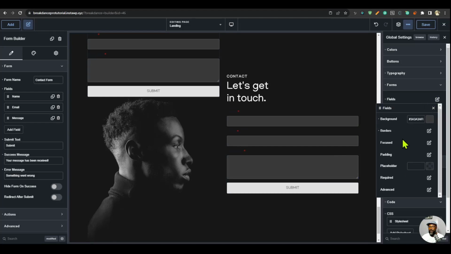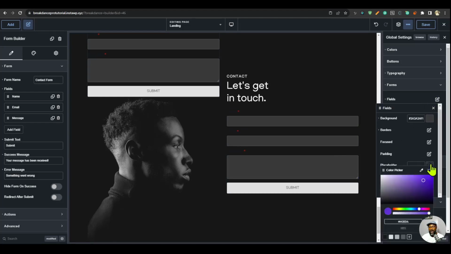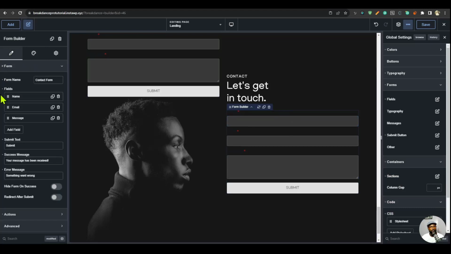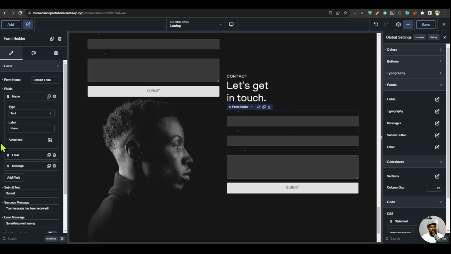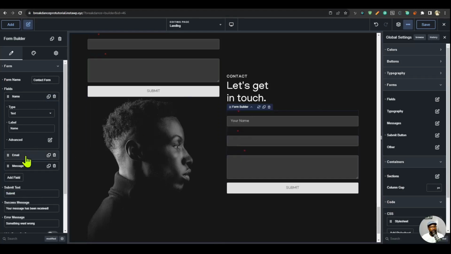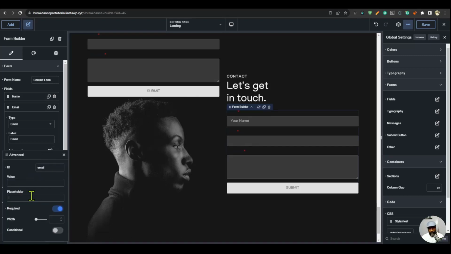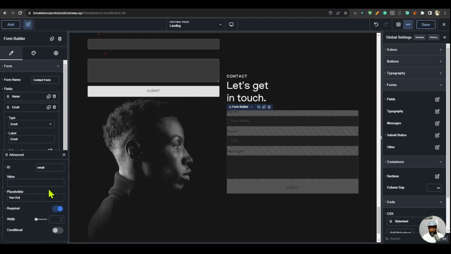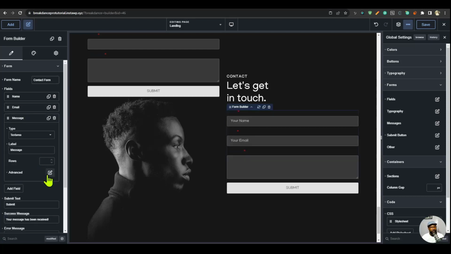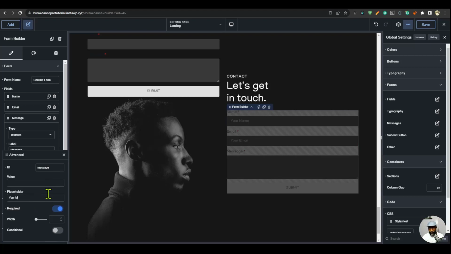Now let's check the field again. So we have placeholder, and I'm going to set the placeholder color to this color. To set up the placeholder, I'm just going to go to the element settings, and then for the name, I'm going to go to advanced placeholder. I'm going to write your name, okay. And then for email, advanced placeholder, your email, and then message, advanced placeholder, message.